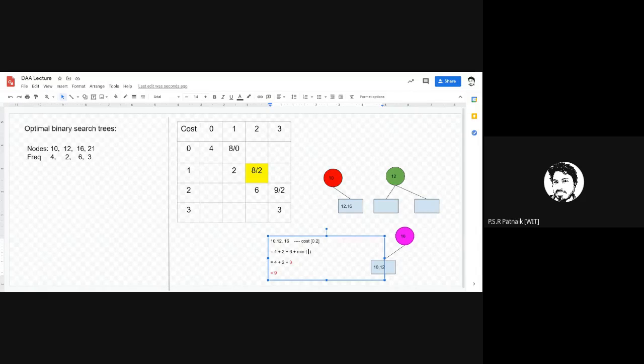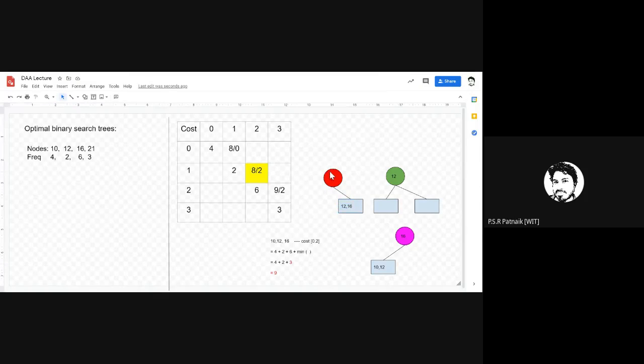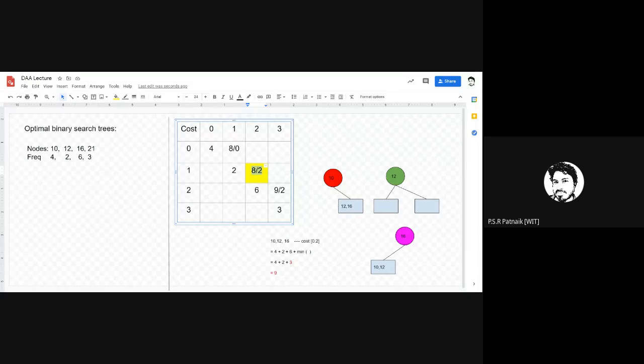So how many extra operations do I need if I make 10 as a root node? You know that 12 and 16 will totally need 8 read operations. So for every 8 operations you need to read 12 and 16, you need to do one extra read for node 10. Only after reading this node 10 can you go to this tree. And in this tree of two nodes, optimally you can search in 8 memory operations, which you already computed.